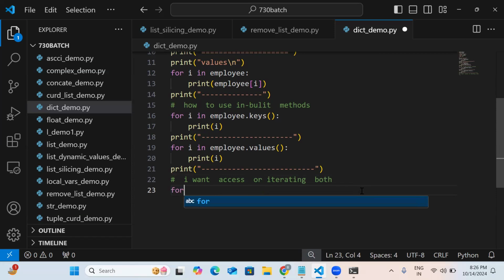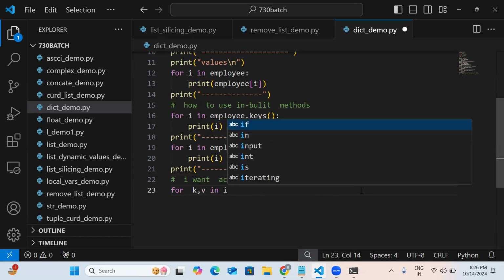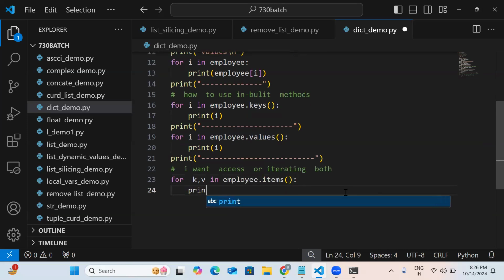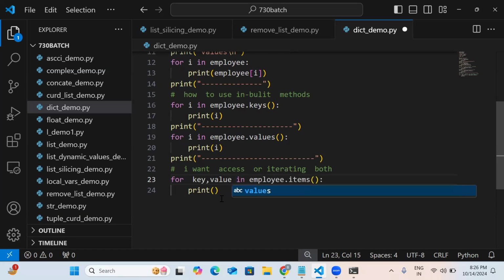See that we should go for the methods: for key, v in employee.items(). The items method. Let me display the key and value, guys. I declared these two variables, key and value. Otherwise, you should give key, then value here. So I declared these two variables. Let me display that now, guys.